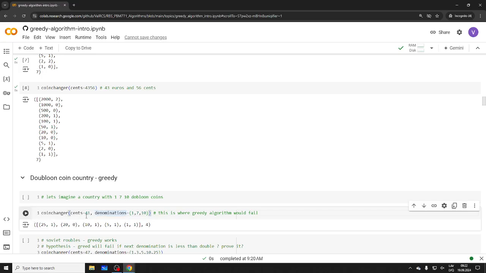So what do I end up with? Let's take a look. 1, 7, 10. Let's take a look. 10, then 4 tenths, 1, 1. Looks okay to me. Well, you only need 4 coins here. That looks okay, right? It says where it fails, but it doesn't seem like it fails. Well, I'll show you where the problem is.